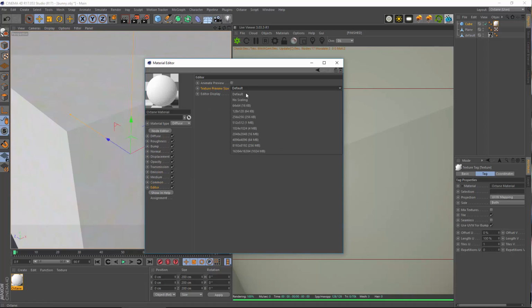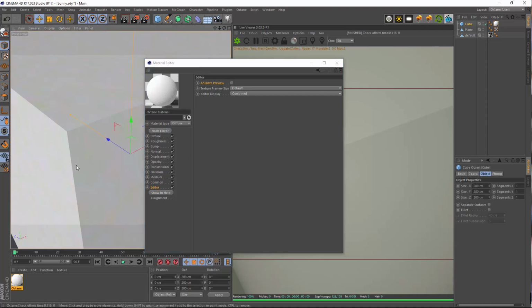Texture preview size we could set here to a higher amount, but as you can see, the higher we go, the higher the MB would be. So I think default is just fine, and the rest is, I think, really self-explaining.